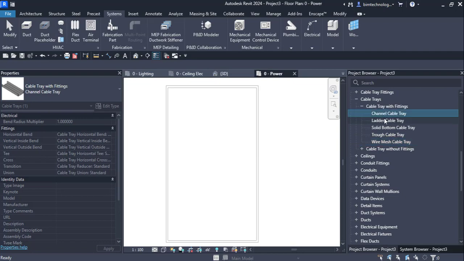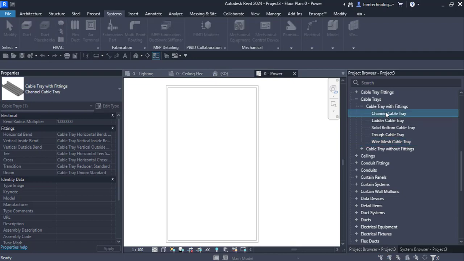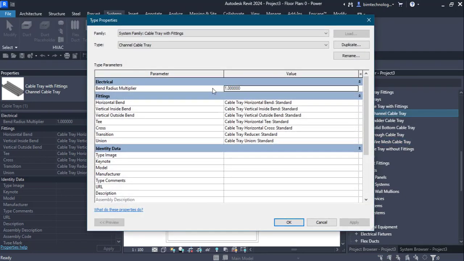We are going to use different types here, but let's see the type properties by double clicking it. In a channel cable tray, the bend radius multiplier is 1. For the horizontal bend, you have this family selected. Cable tray vertical inside bend, vertical outside bend, so all of the fittings are given here.